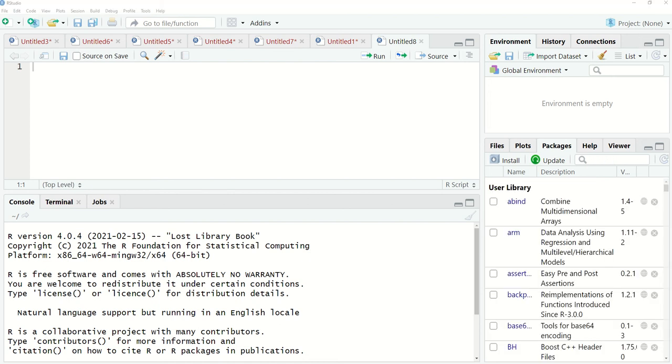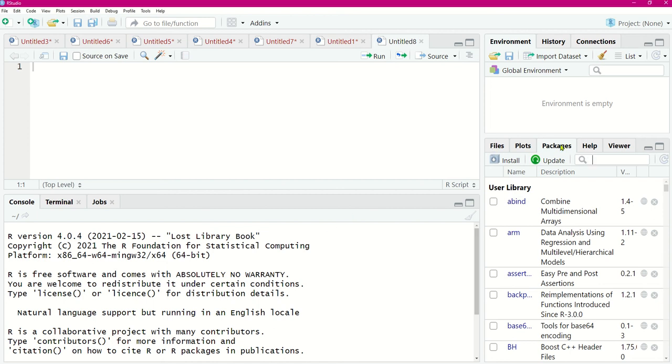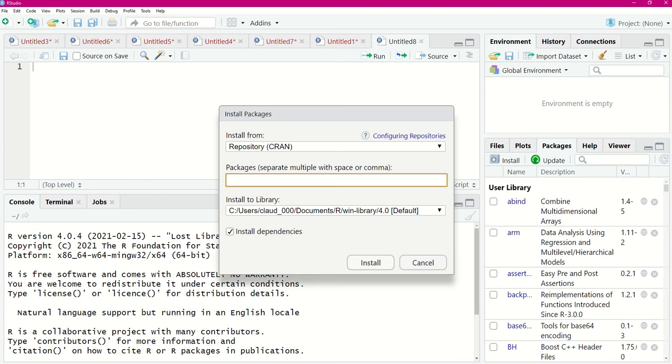So for demonstration's sake, let's just say I don't have Mosaic installed and I want to install it. So I'm going to once again be looking in this Packages tab right here, and I'm going to go ahead and click on the Install button here, this little gray box. If I click on that, you're going to see it opens a pop-up window, and it's going to have this install from here. You don't need to change that, just leave it as the repository.